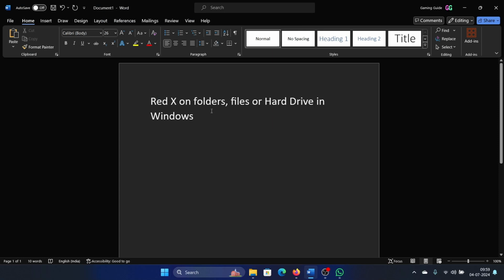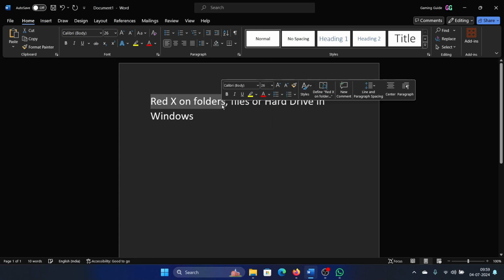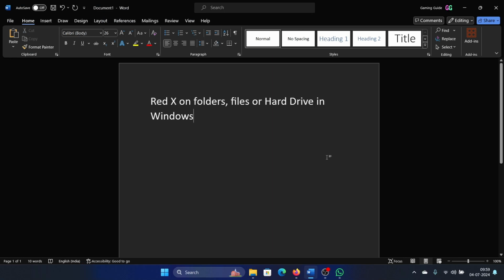Hey friends, if you encounter the issue of red X on folders, files, or hard drives in Windows, please understand that it is associated with OneDrive, and you will mostly encounter this on files which are associated with OneDrive. So the answer is as follows. The main solution is as follows.